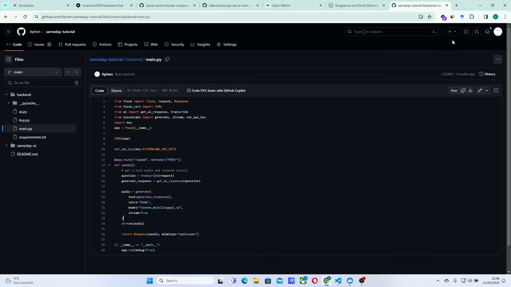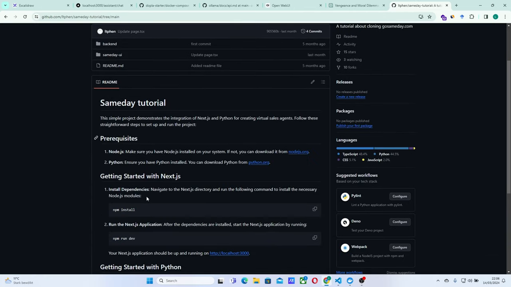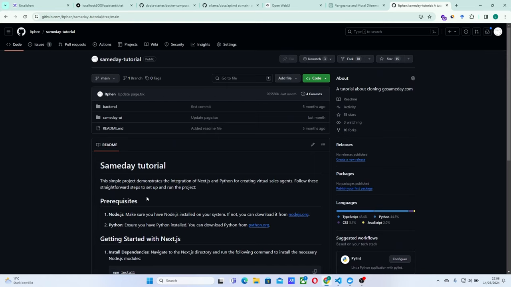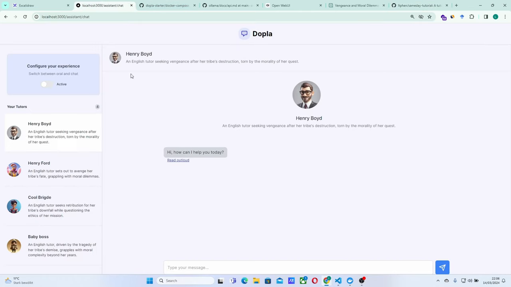Actually build a voice server. As I explained in the previous part, we'll be using the same day code from the same day tutorial. So you have the repo, I'll put the repo, and you'll have everything you need to run this project. And I'll also put the link to the tutorial itself. What we need to do is just to make this read out loud work, so we can click on it and it can read this text for you in English, right?